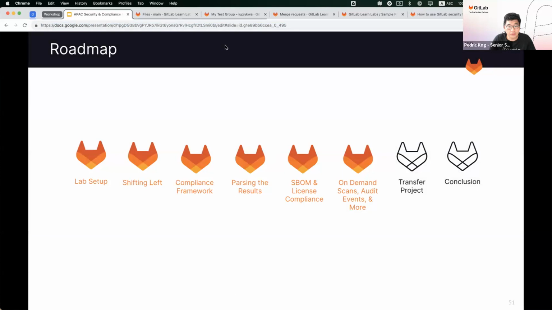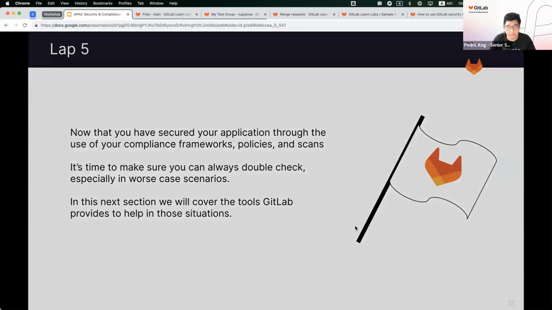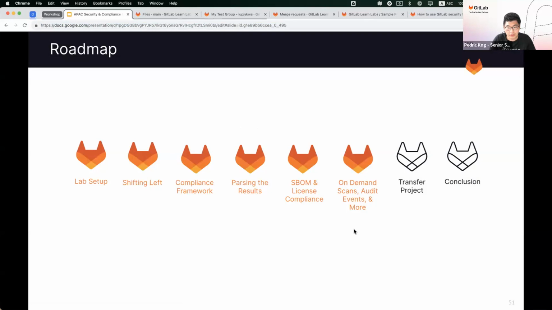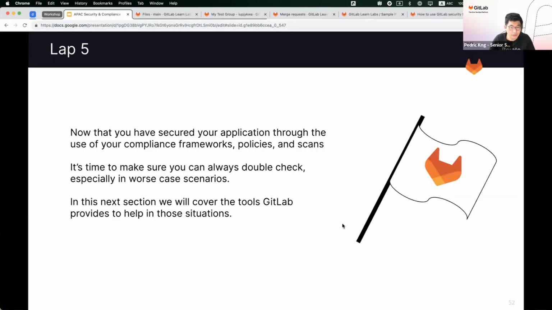On Lab 5 itself, we are looking at on-demand scans, audit events, and more, right? In Lab 5, what we have gone through earlier is securing your applications by integrating all the different scanners, enforcing compliance frameworks and policies, and reviewing how you can review the scans, right?